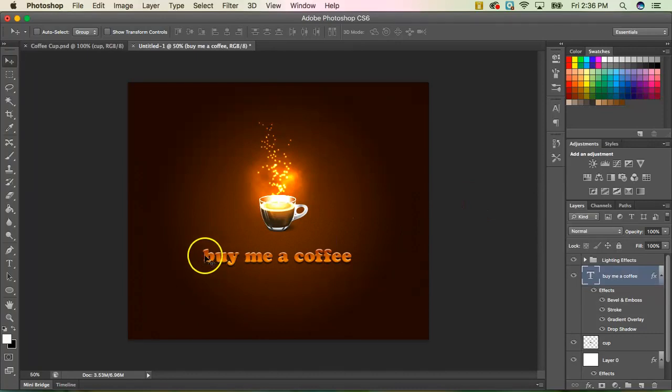Again, you can have any text style you would like, but I would choose something that's a little bit of a thicker font, and now you can see why, because if it's a very thin font, it's going to be hard to see the effects you added.